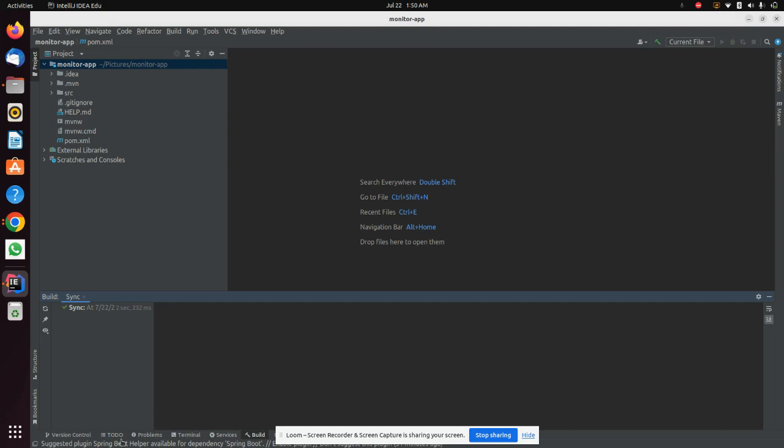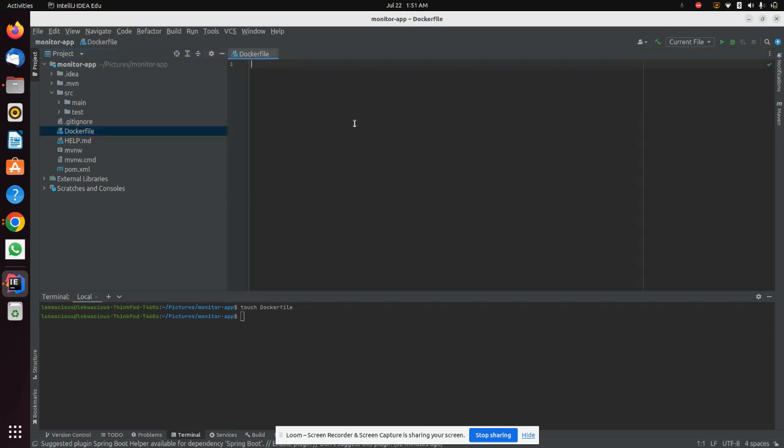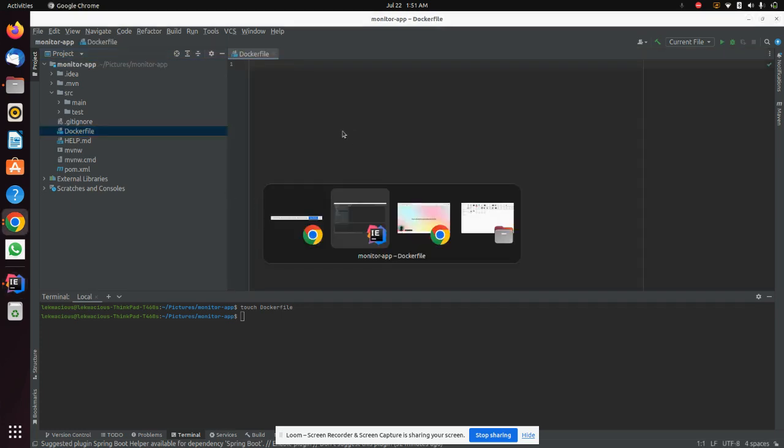So next step, open your terminal and go to the root of the project. What we need to do is create a file which we are going to call Dockerfile. So just do touch Dockerfile if you are on Linux. That will create a file which is going to contain our instructions for Docker. So we have it here, Dockerfile.